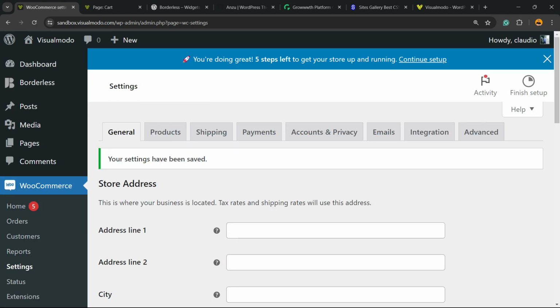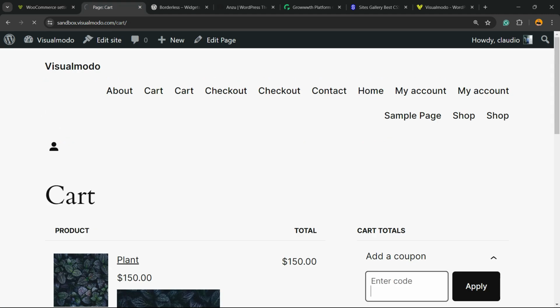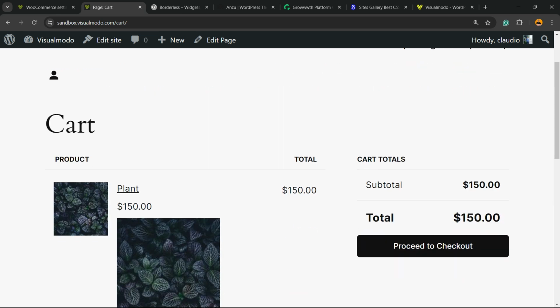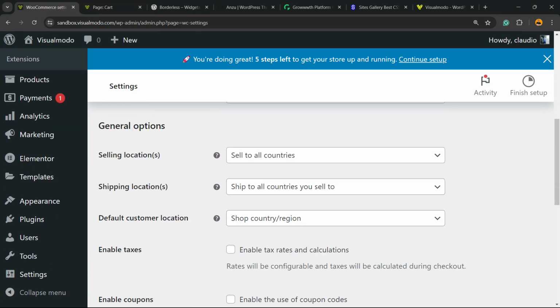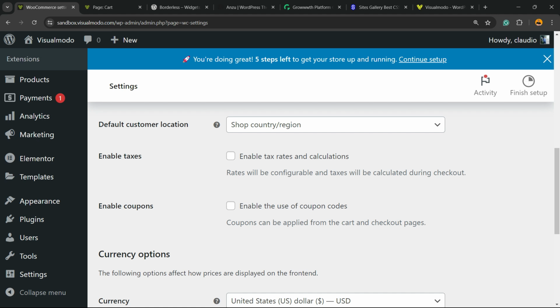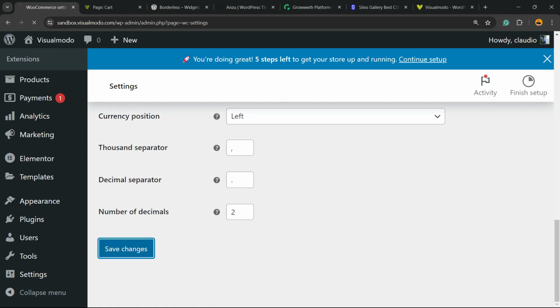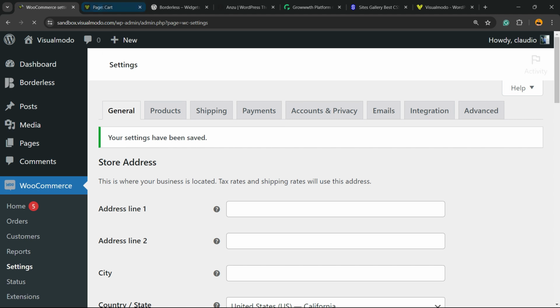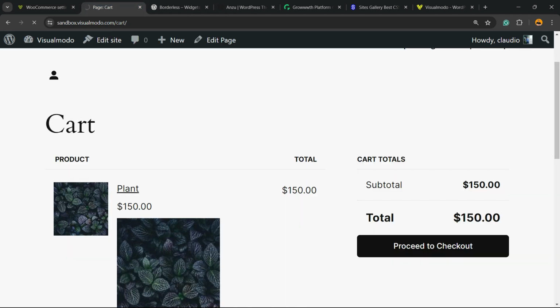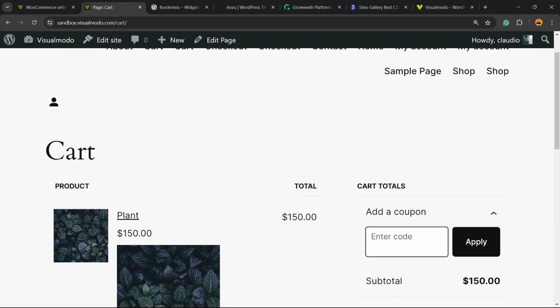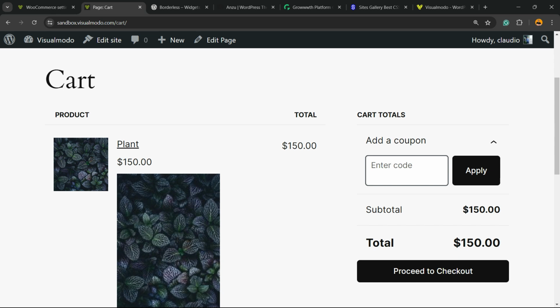Your changes have been saved. Now, if I go to my cart page, there is no longer the coupon codes field, okay? In case I want to make the coupon codes field appear again, all I have to do is go the same way and select the option Enable the use of coupon codes. Scroll down, Save Changes. Now let's review the results we got. Now we have the add a coupon code field. Simple, easy, and very effective.